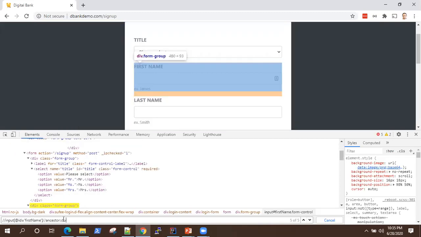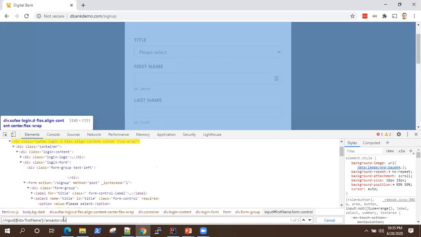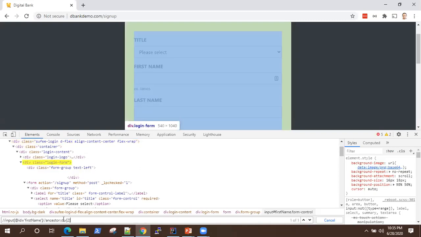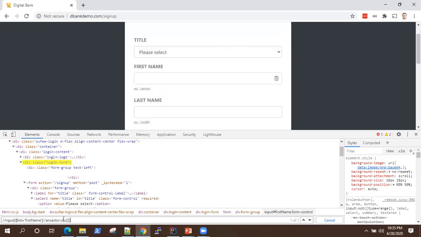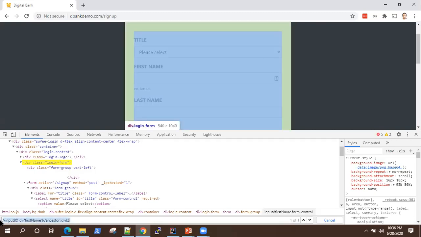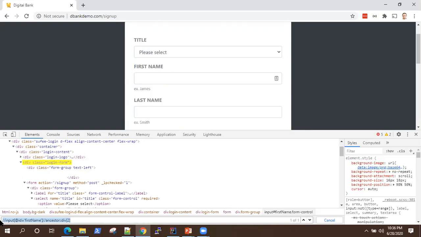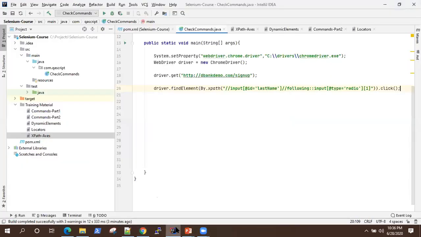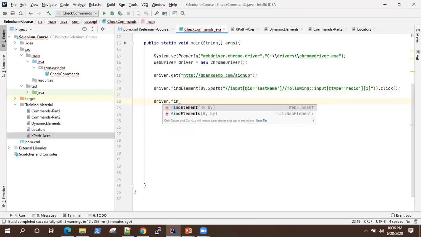But say we want this form, right? So we want the login form. I want to check whether it is present or not. So I will use the second index of this div element, right? So I get a collection out of that. I just want to pick one. So I will use index. So this is how you use the ancestor method, right?